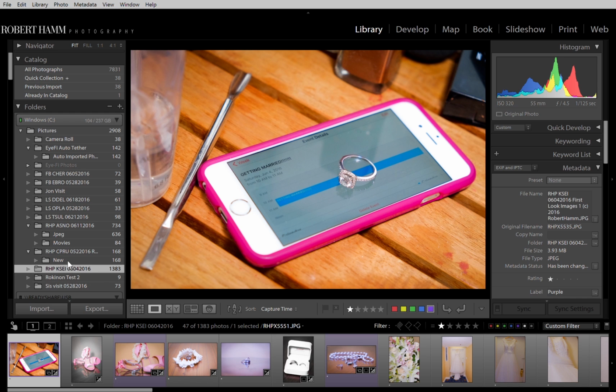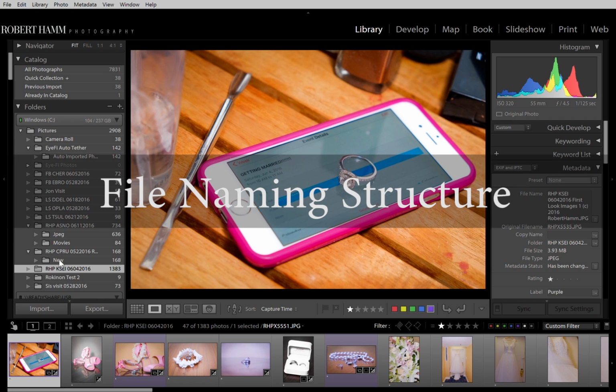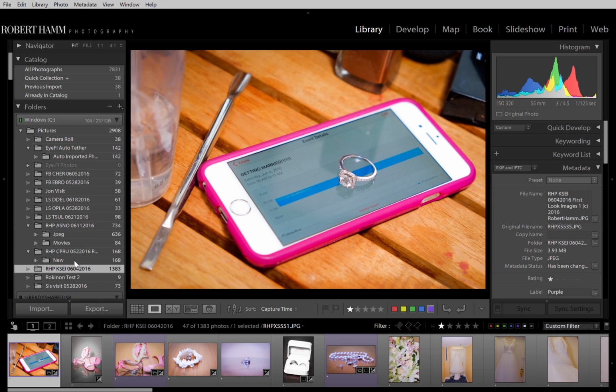So my event is RHP KSEI 0604 2016. RHP, Robert Hamm Photography, KSEI, information about the bride and the groom's name and location, and then 0604 2016, the date. I find this is very simple. If you look, you'll notice I've got things like FB, LS, RHP, TCM, TCDS.